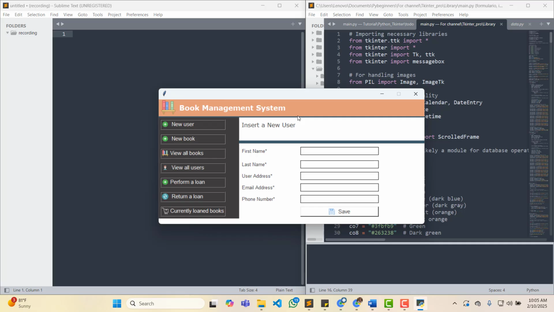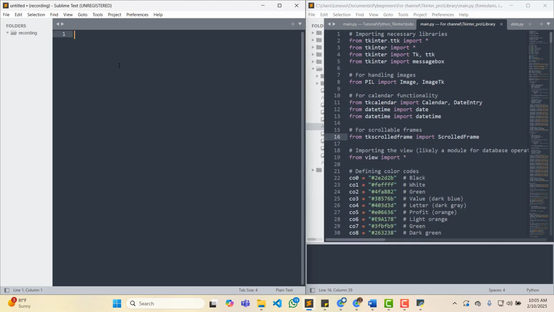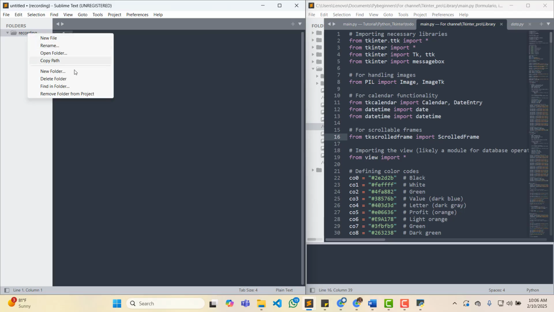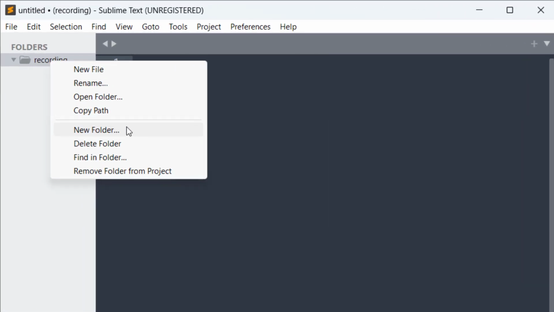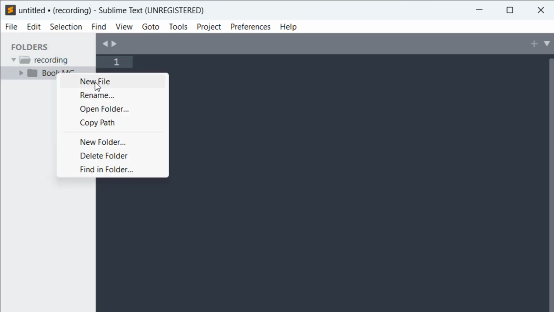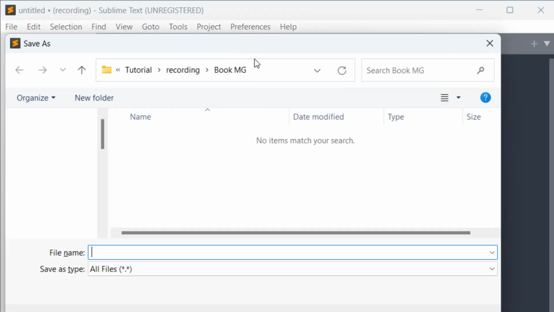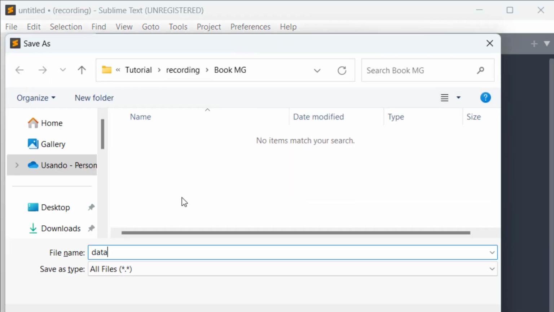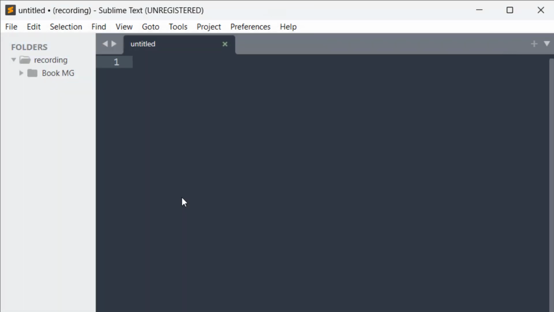For that we are going to do this. I'm going to minimize this first and come here to my editor. In this folder where I'm going to do everything, first I'm going to create one folder. I'm going to call it book mg, I think that is a good name. In my book mg folder, I'm going to create a new file and save it. I'm going to call this new file data.py.